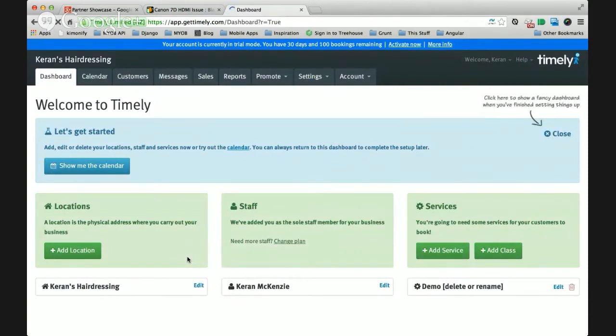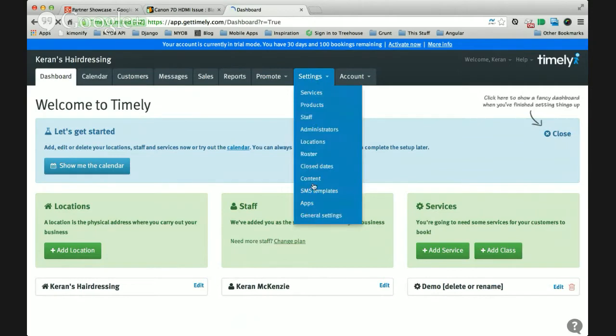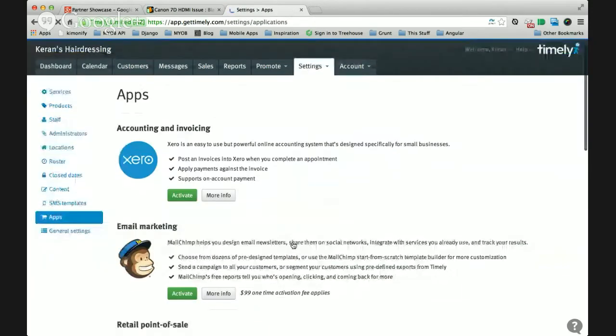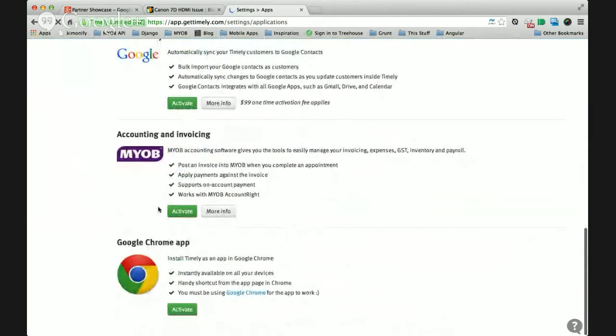All right, we're not here to talk about them. We're here to talk about how easy it is to connect the two systems together. So under their settings, I come down to apps, and I scroll down, and I find the MYOB accounting and invoicing connection. I click the green activate button.